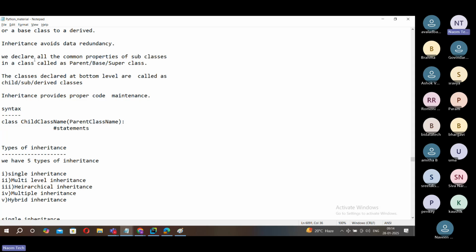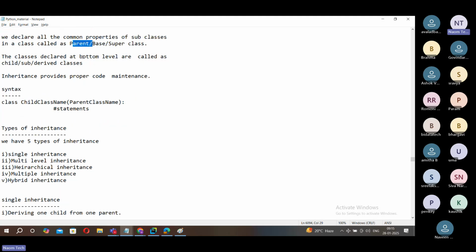What exactly is happening here? We declare all the common properties of subclasses in a class called the parent class. We'll see that with a pictorial analysis so that you get a clear picture of inheritance. So all the common properties of child classes or subclasses or derived classes are declared inside one class, and that class is nothing but the parent or base or superclass. Classes declared at the bottom level are called child or sub or derived classes.